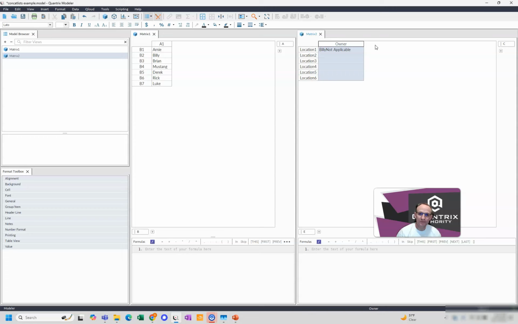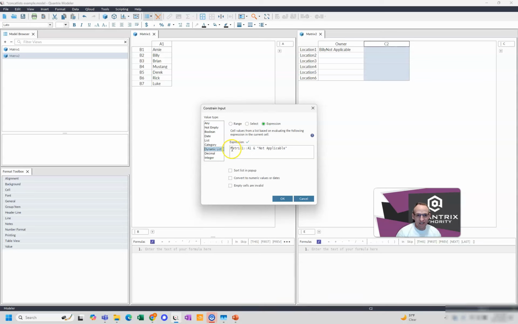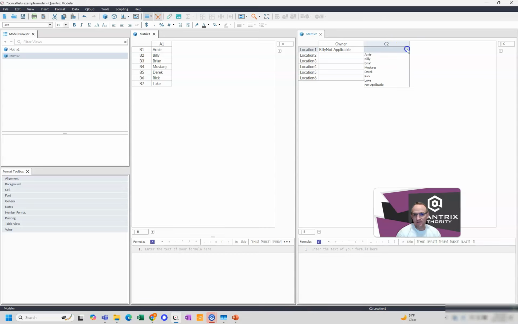Well, I'm going to go over here and add another item here. I'm going to constrain the input, and I am going to have it be an expression of this dynamic list, but I am going to use something called ConcatLists right here, and I'm going to ConcatLists matrix 1, L1, and then I'm going to put double quotes, not applicable, with a double quote, and then I'm going to put that in parentheses like that. I'm going to click OK. Then on my drop-down list I will have Arnie that I can select. I can also then select not applicable.